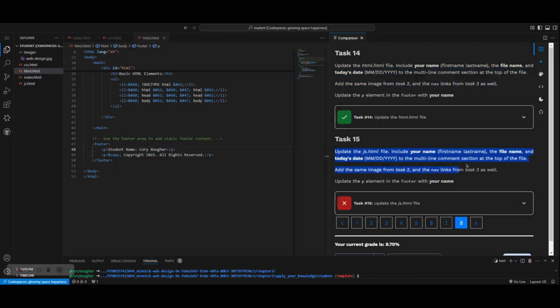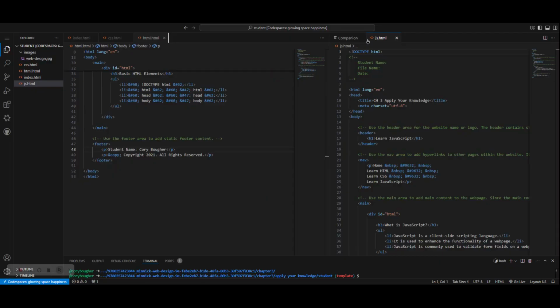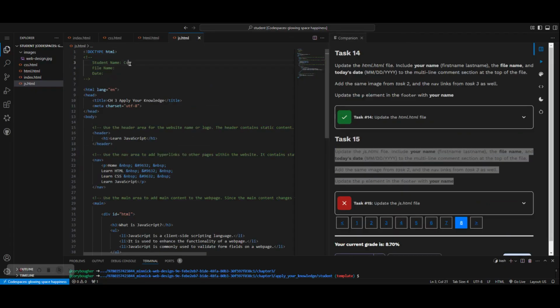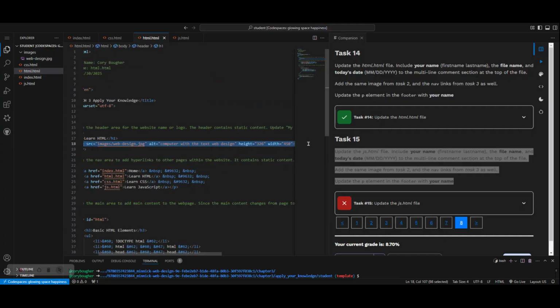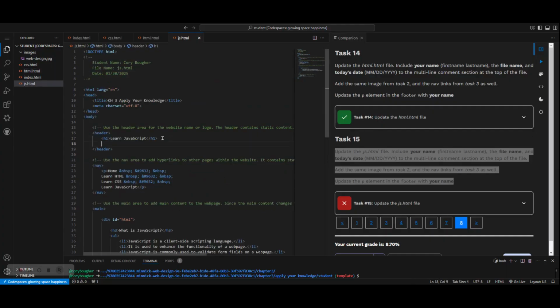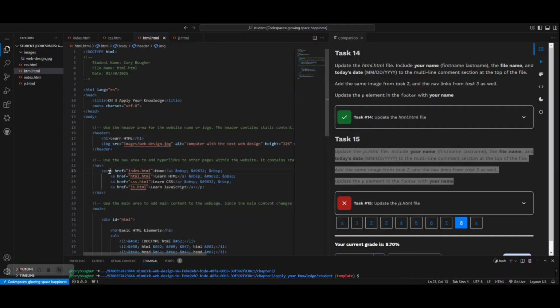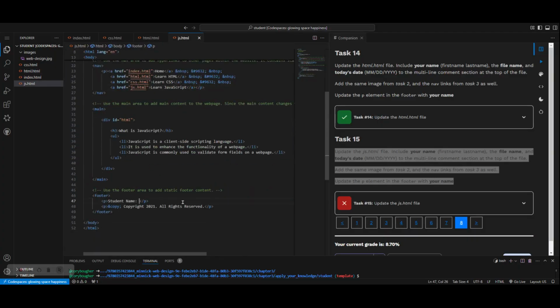And lastly, we're doing the exact same things for the JS file. So I'm going to open this here. I'm going to drag it over, put a name. I want the image link again. I want it to go right under this header. I want the links as well, and I want my name down here.